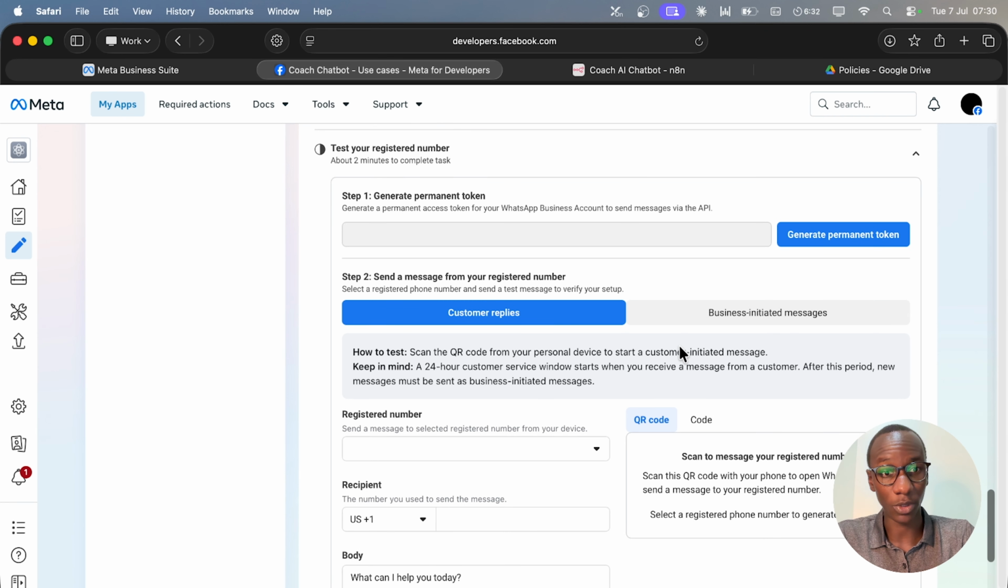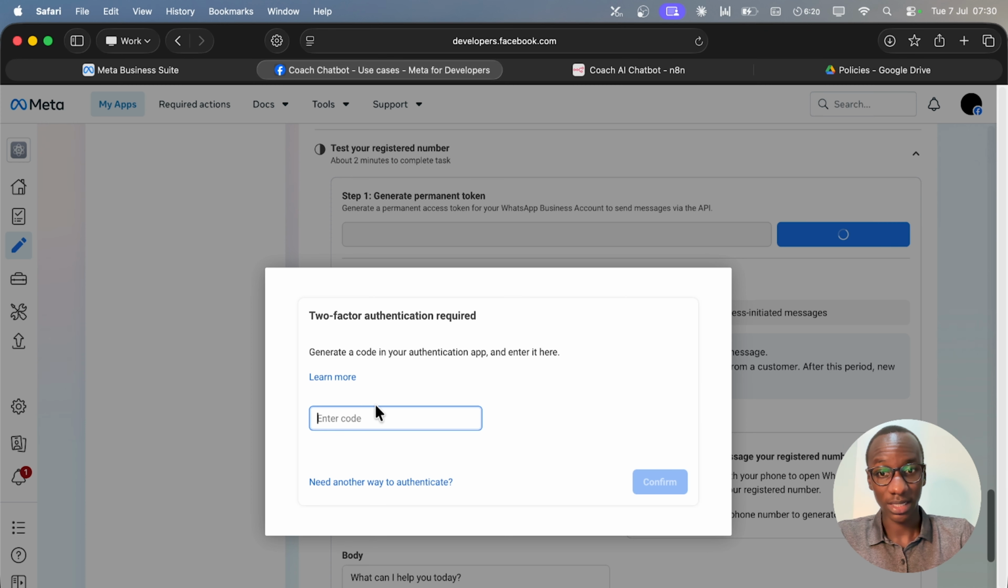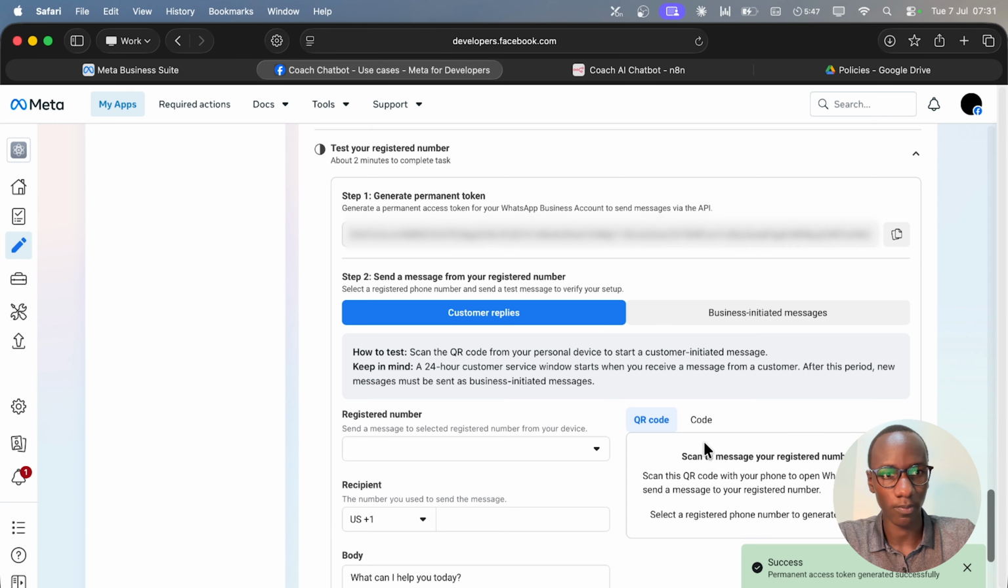So the first thing you want to do is generate a permanent token. It will open up a page like this asking you to generate a code in your authentication app. So if you've already set up your authenticator, then you want to go into the app and just generate the code and input it here for the security. I've opened my app right now, and I'll go ahead and put the code in. It should generate a permanent token, which you can go ahead and copy.